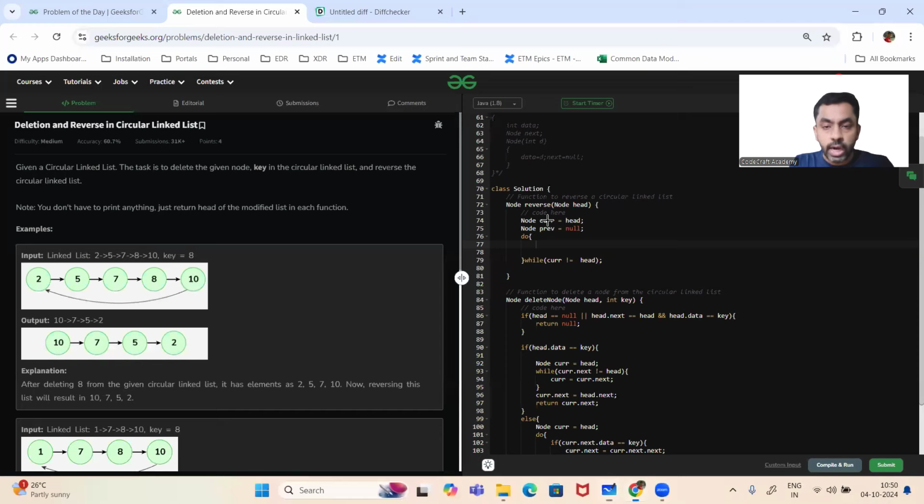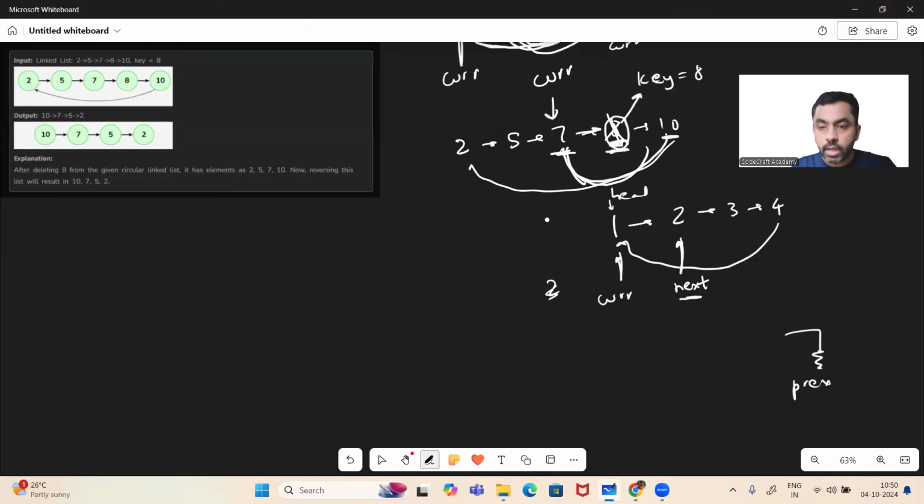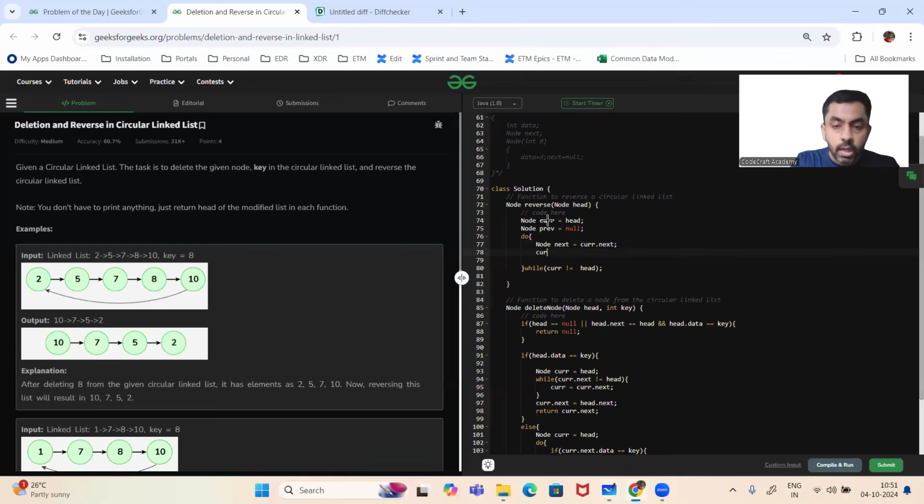Let's also write: node next equal to current.next. So next is now pointing here. The second step will be current.next will point to previous. For example, current is 1. Current.next, we are saying, will point to the previous. So let's also write current.next equal to previous.